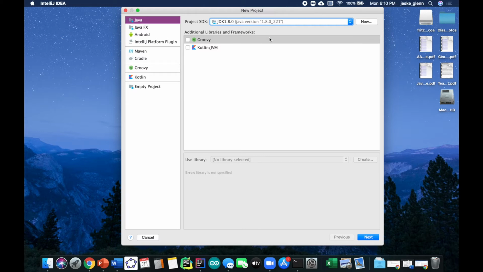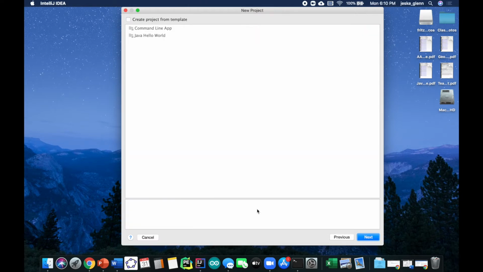If you are on a Mac, this better be JDK 1.8. If you are on a PC, we think it doesn't matter, although later testing might change that theory. We're going to go ahead and click next. Be sure you do not create a project from a template. We do not want a template. There are very few templates that would be useful to us because we are going to make our own programs.